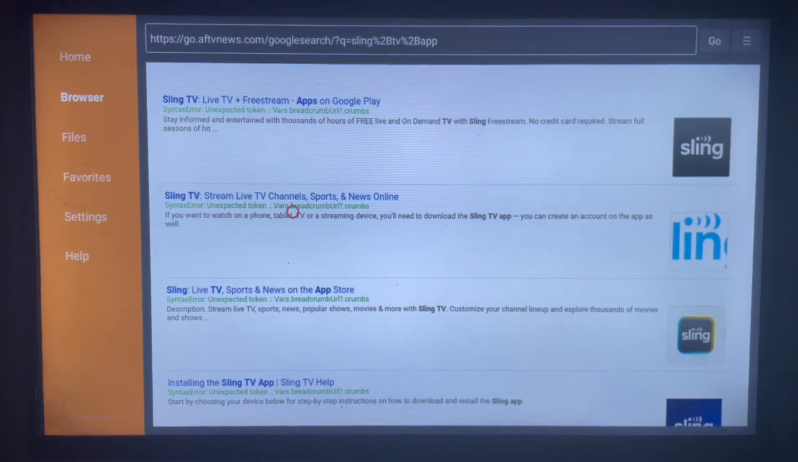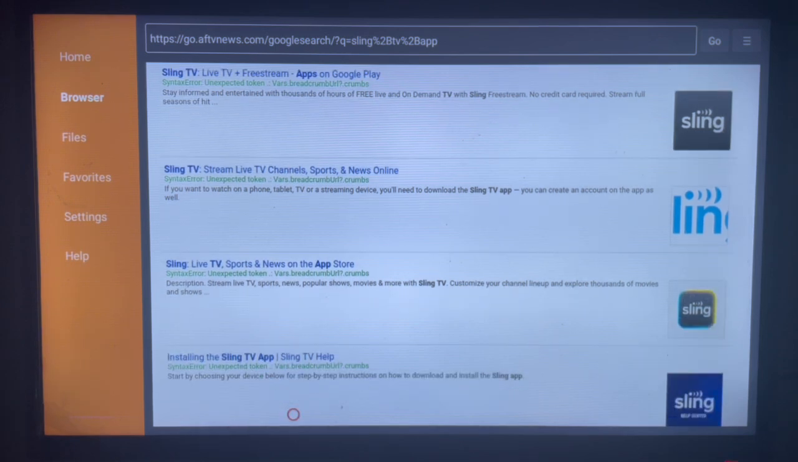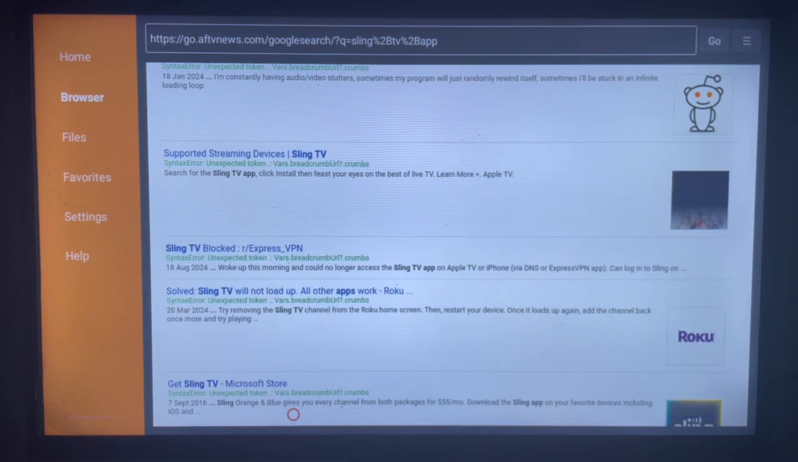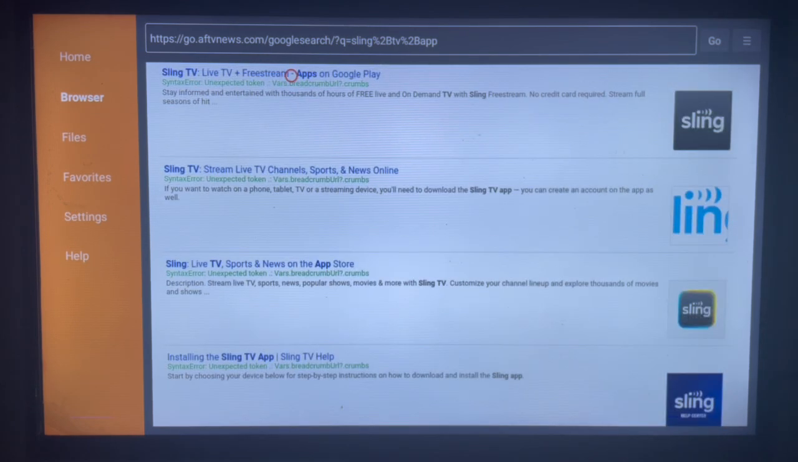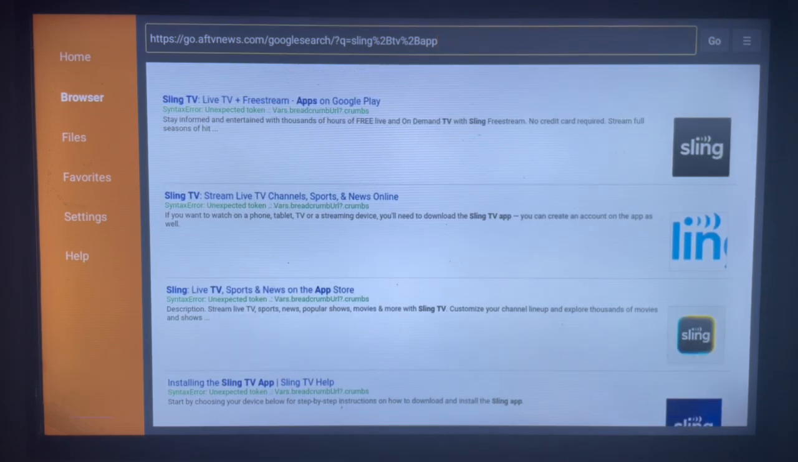And as you can see here, here's Sling TV. So for instance, here's an option. I can scroll down, here's another option. So the results that come out here just depend on the keyword that you search. So if you search download smart TV or Sling TV APK, you're going to see options for the APK.